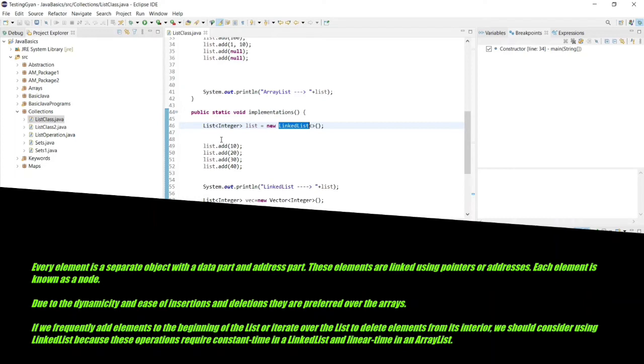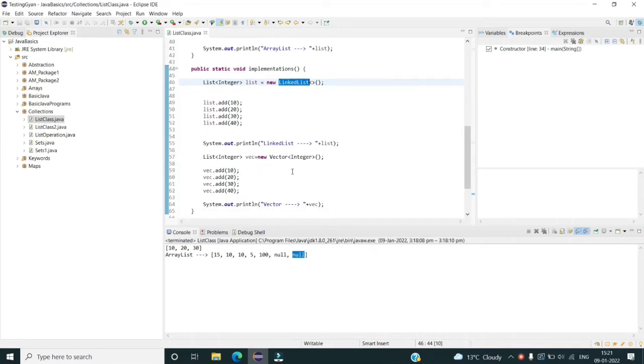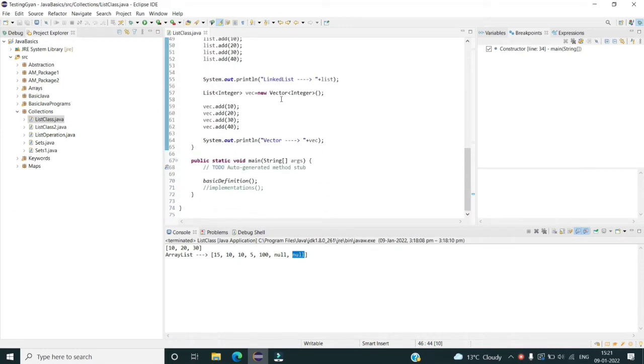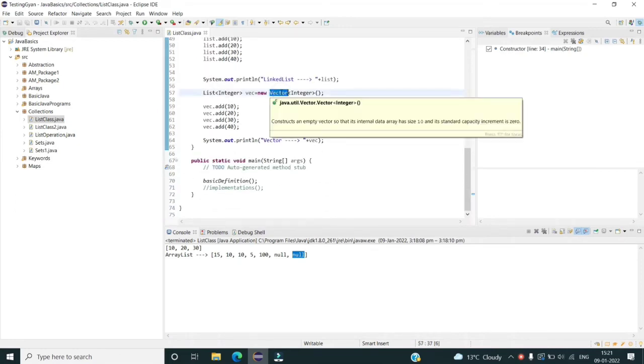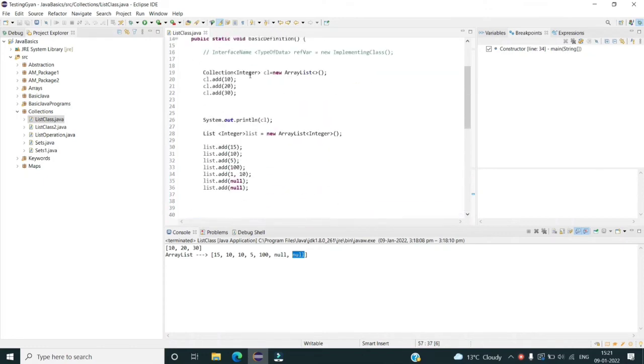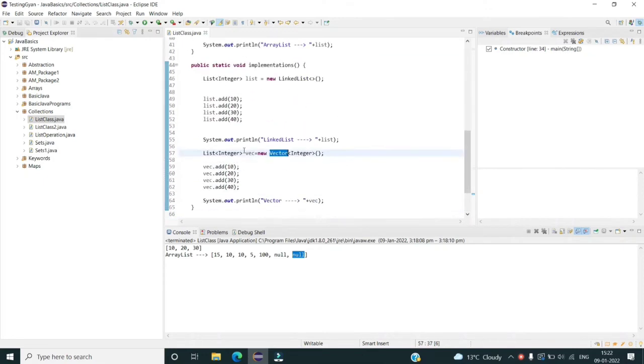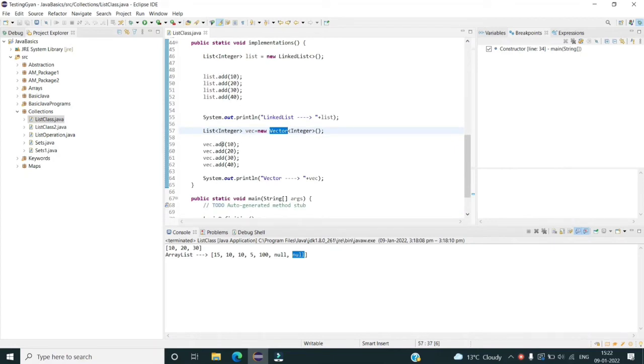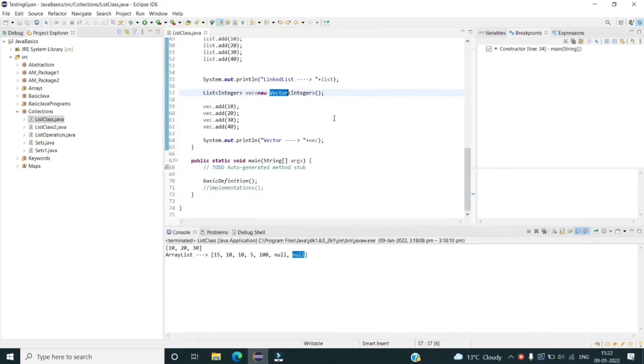Now the other implementation is the Vector implementation. Here, if you see, the only varying thing is the class name, which is Vector. The rest of the things are the same, and the methods are almost similar, like the add operation, get operation, set operation. We will discuss all the various methods available in the List implementations as well.